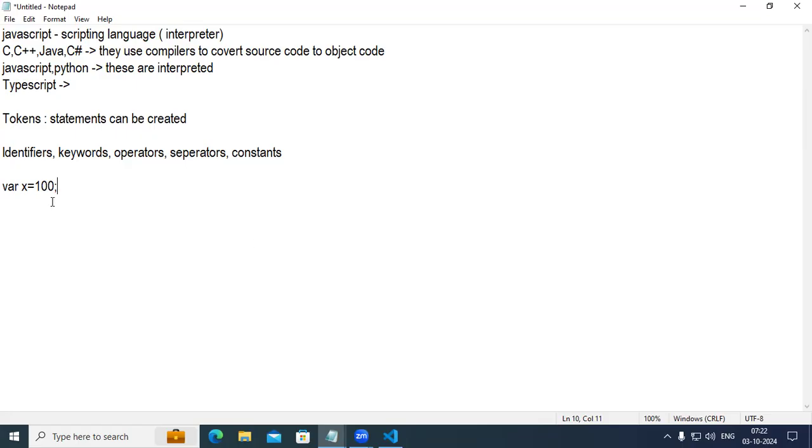And the equal symbol is called an operator. Using that, we are assigning the value 100 to x. When you write var x = 100, you are assigning 100 to x. This is called a complete statement. A statement ends with a semicolon.